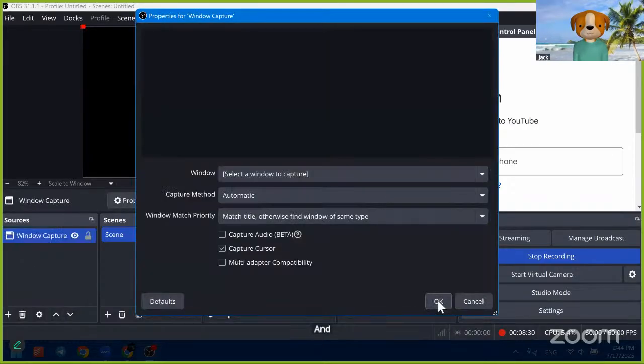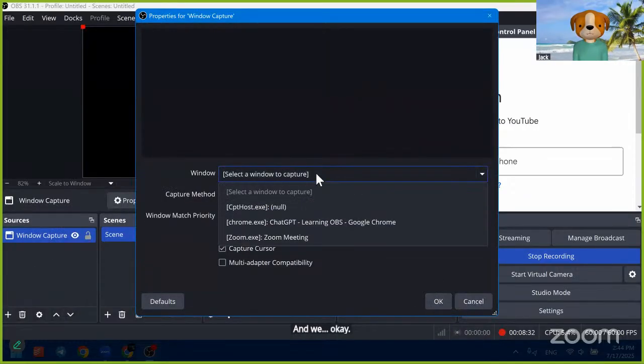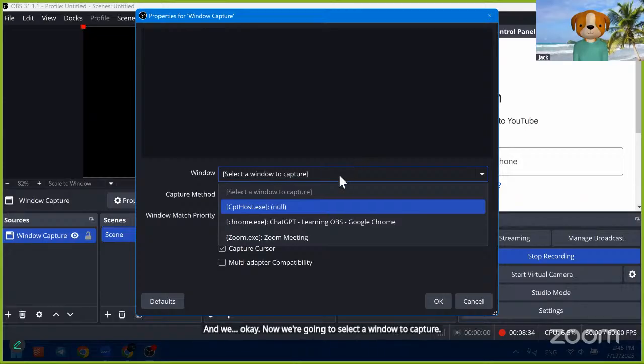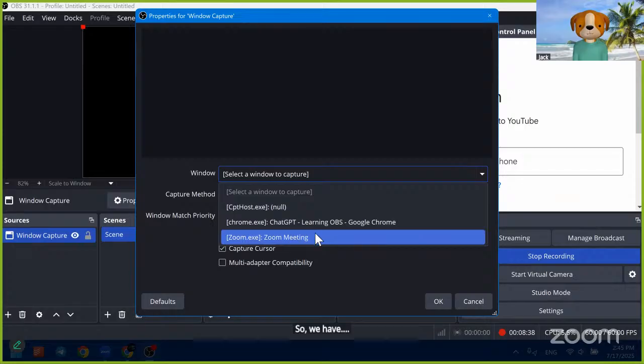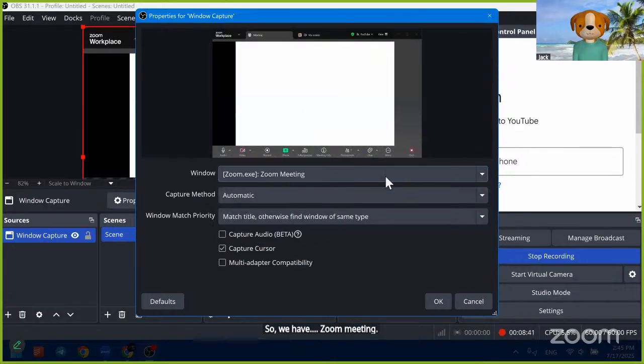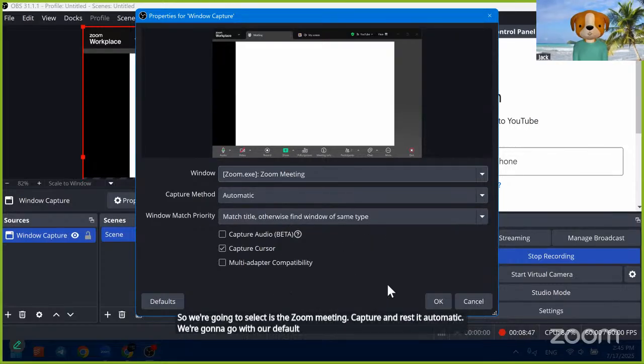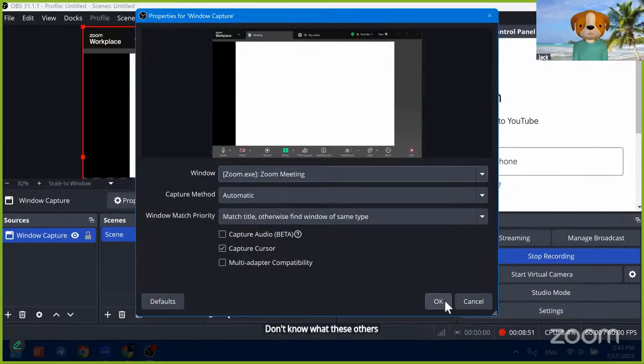Okay. Now we're going to select a window to capture. So we have the Zoom meeting, so we're going to select the Zoom meeting. Capture method automatic. We're going to go with our defaults here. I don't know what these others mean, so we're just going to go with defaults.